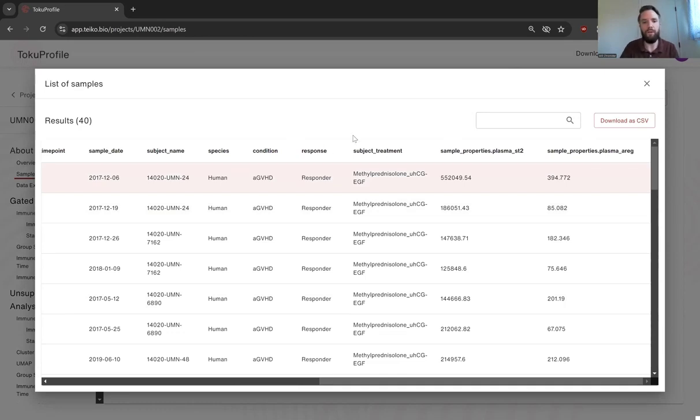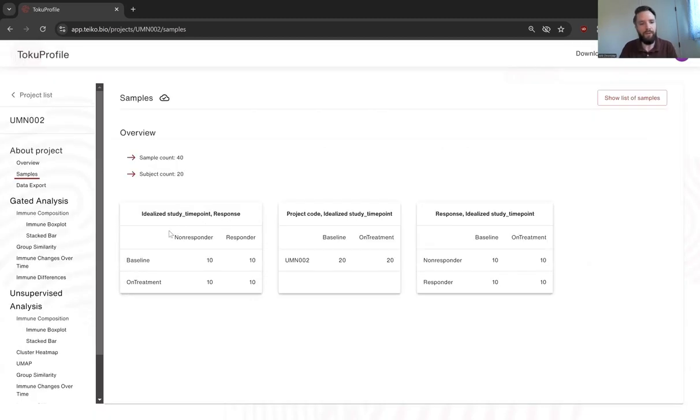So whatever metadata you want to provide and use as a lens to look at your data, or a way to divide your data into groups for statistical purposes, that can be provided, and we can run statistics breaking down the data whichever way you want. And that's illustrated here in these boxes. For example, looking at the study time point and the response.